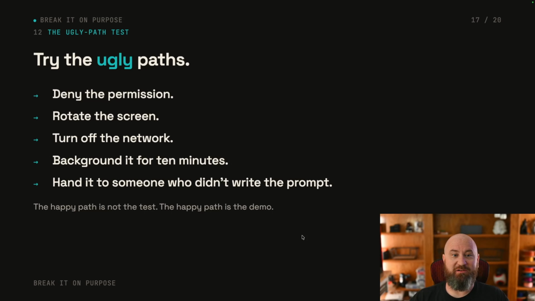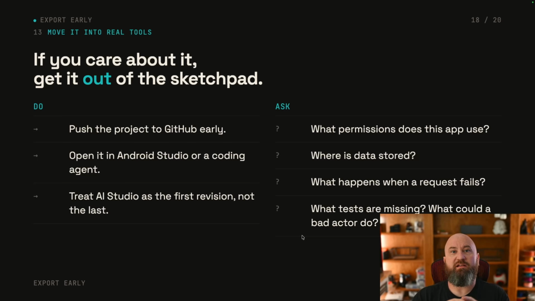And again, the last one is hand it to somebody else who didn't develop it. They didn't write the prompt. Let them experience it and see if it works the way you hope it would. The idea here is to get your ideas off the sketchpad and into reality on a device. So Android Studio is fast tracking you to getting to a point where you can export the code to your code editor, start tracking it in GitHub, tracking your feature branches, opening it in your favorite coding agent. Like I said, you can use Anti-Gravity, Cloud Code, Codex.